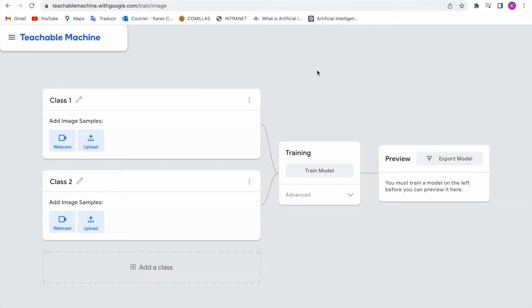Okay, now we have this interface with a mind map, which is going to be our model. So in this first part, we find two rectangles with class 1 and class 2. As you can see here, we can add more classes if we want. Then we have training and preview. So this first part is where our training data is going to be.